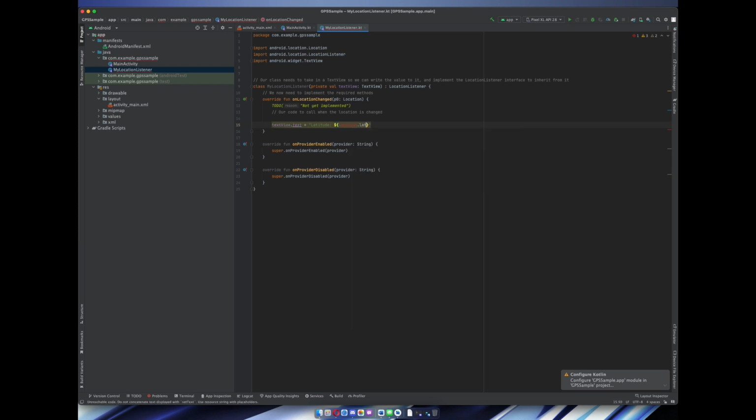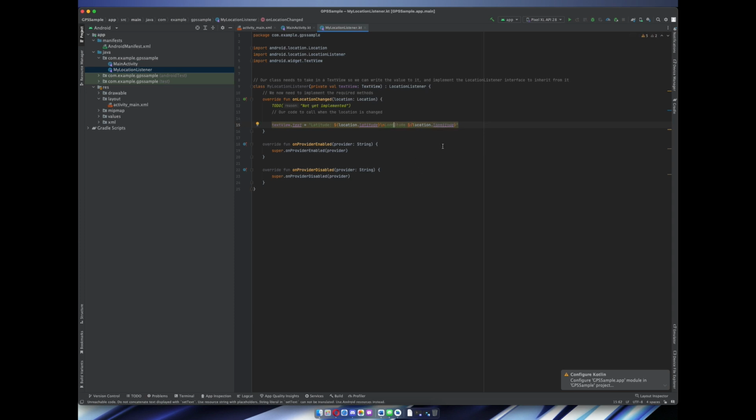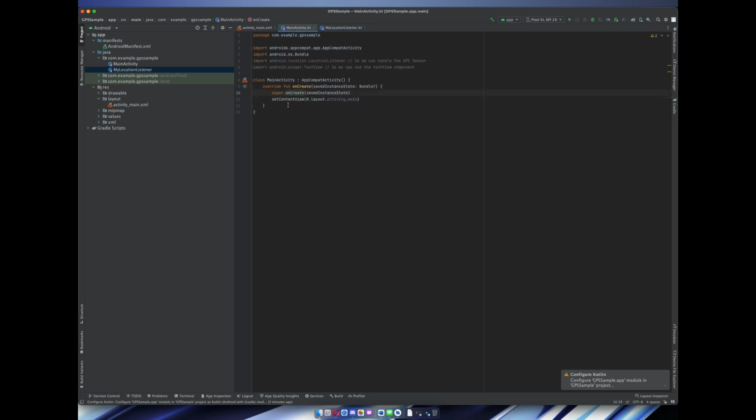So in this one we're just going to write to the text view that we're passing in the variable. We're going to write the latitude and longitude, and we're going to use the GPS data that's passed on change. So latitude, longitude, and that's set up for some basic information already. So that will change the text view on the screen that we've passed in every time the GPS location changes. So go back to our Kotlin main.